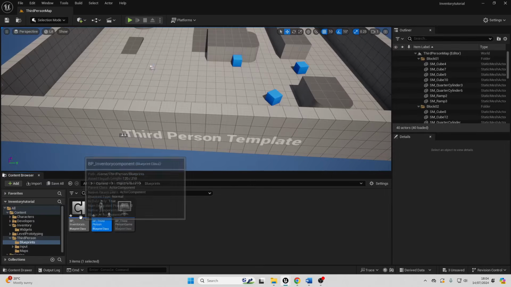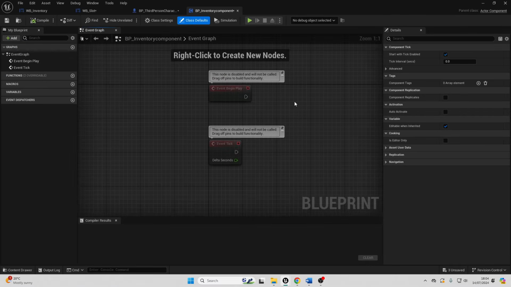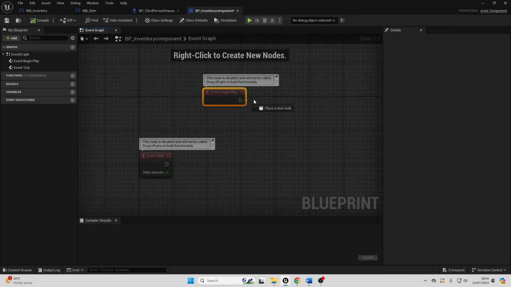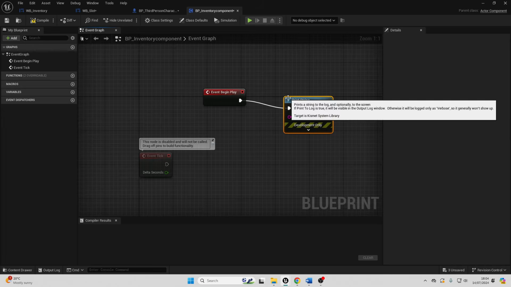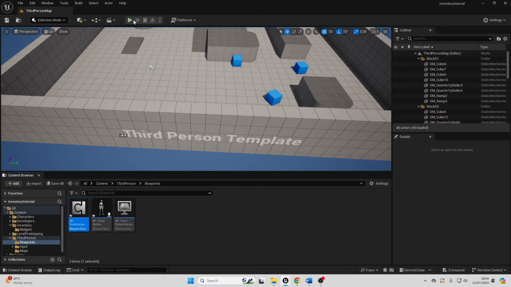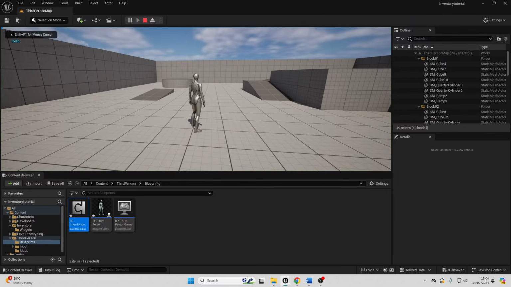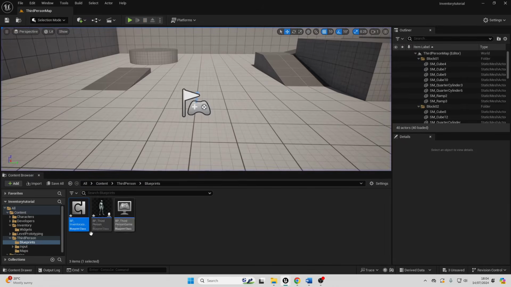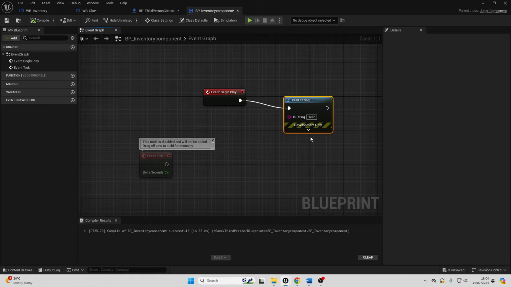If I close this and then I go over to my blueprint inventory component, I can just drag off Event BeginPlay here and look for Print String and make this just say hello. If I compile this and then I play my game, it should print string hello in the top left corner because my player character has this inventory component. Nice. Now that we've created our inventory component, next let's create some items for our inventory.